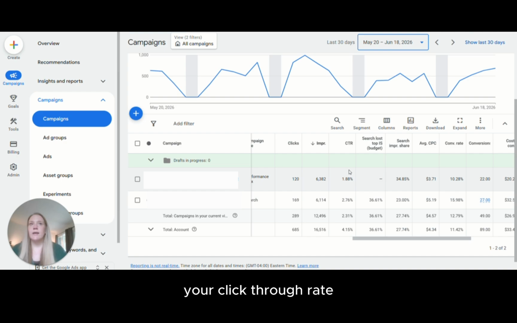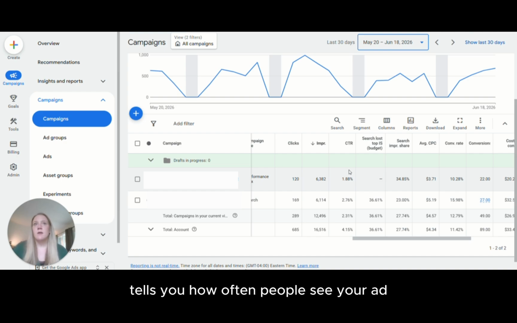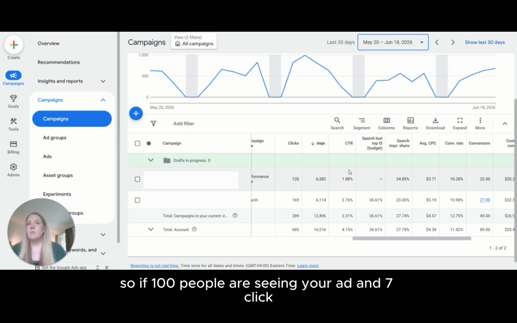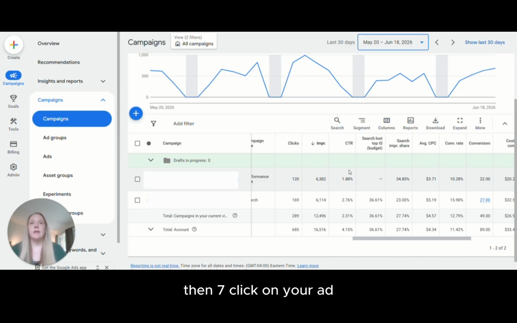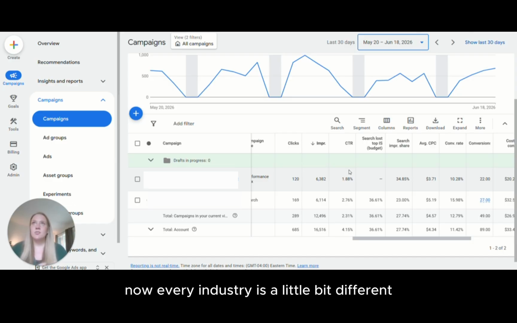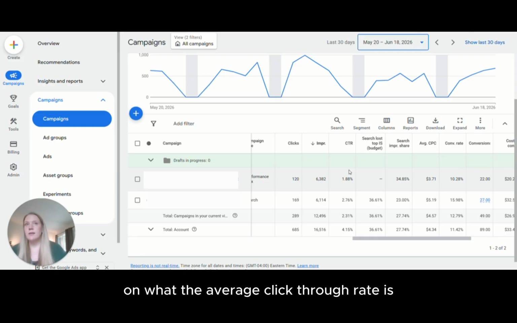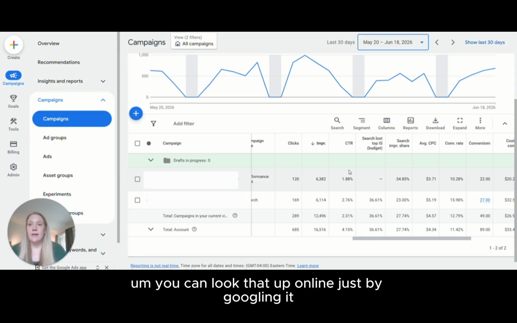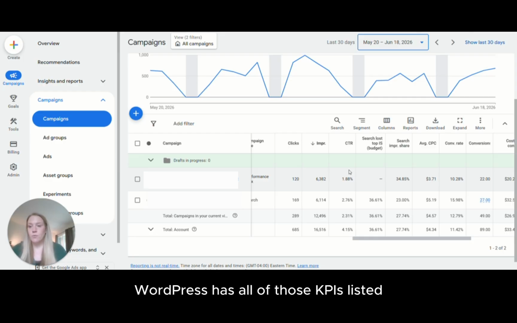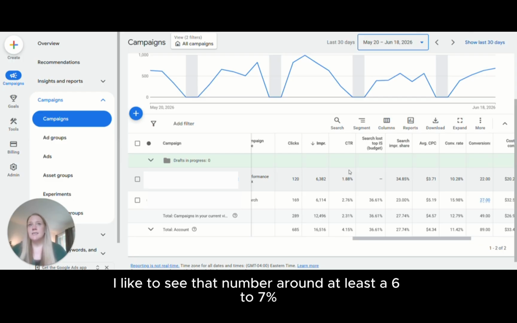Your click-through rate tells you how often people see your ad and then actually click on it. So if 100 people are seeing your ad and 7 click on your ad, then that is a 7% click-through rate. Now, every industry is a little bit different on what the average click-through rate is. You can look that up online just by Googling it. WordPress has all of those KPIs listed. Personally, I like to see that number around at least a 6 to 7%.